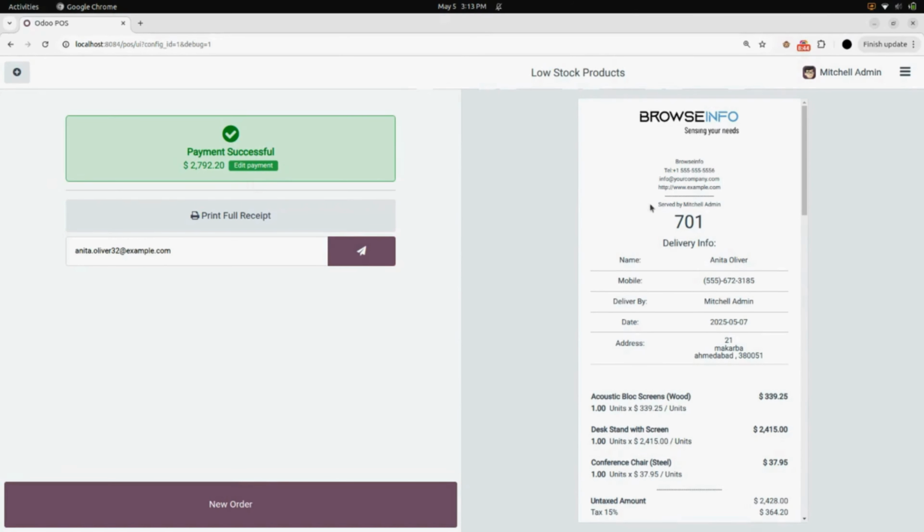Here you can see in the receipt also, you can see the order number, the mobile, delivery, and everything in here. You can find every little detail in here. You can see the mobile, delivered by, date, and the address we added into the home delivery option.